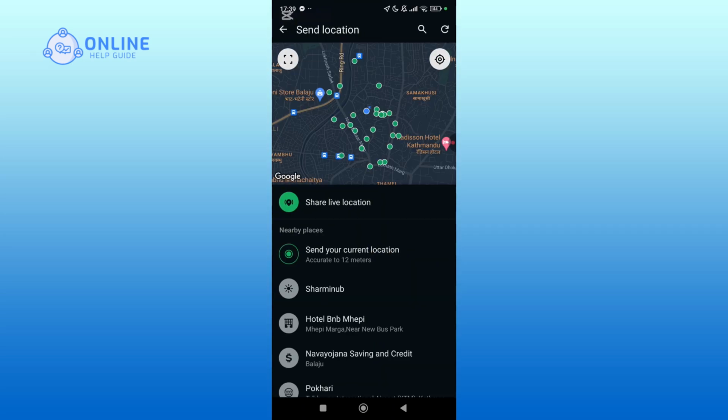After tapping location, you will see two options. Send your current location and share your live location. Select share live location to send continuous update of your location.